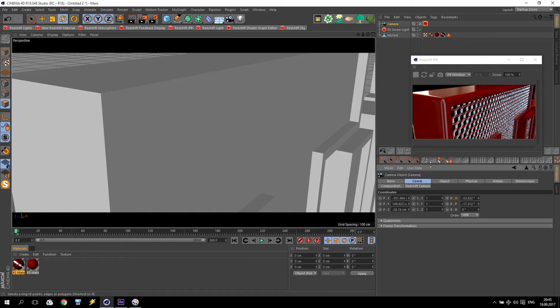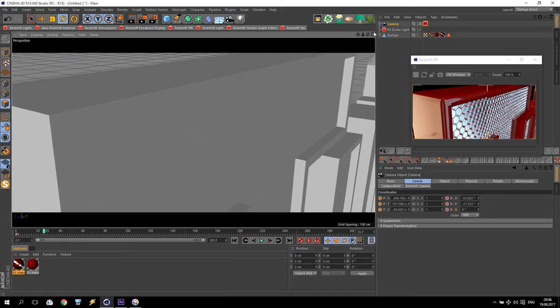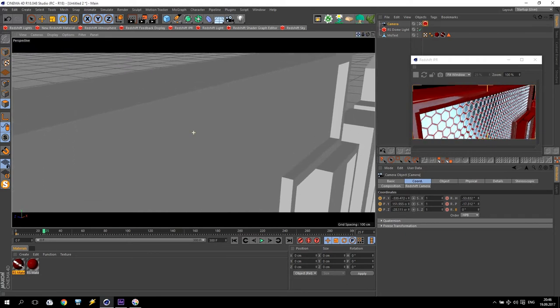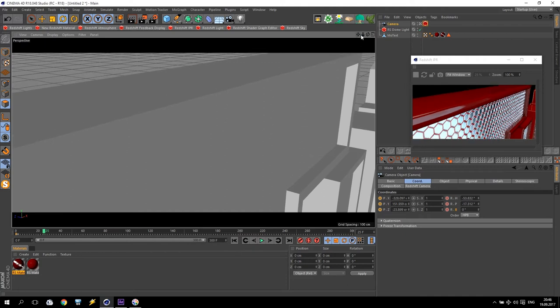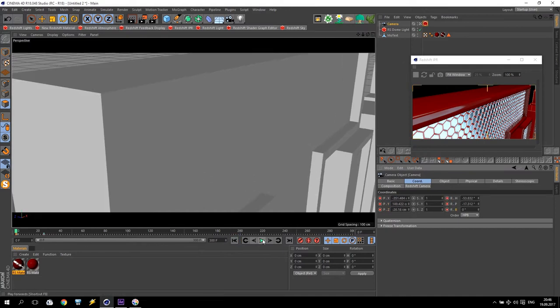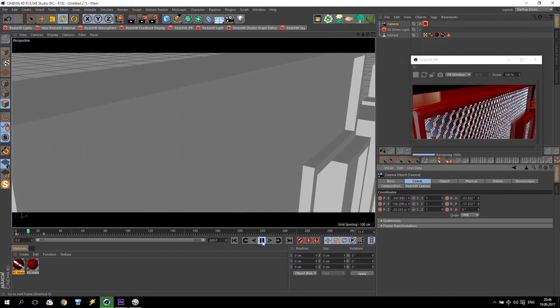I will use only one camera. In the beginning, at frame zero, I will make a keyframe for any position and for any rotation. Then I'm going 25 frames forward like this, and change the camera a little bit, maybe forward, and maybe like this. Okay, very good. Again, change position and rotation. So my camera will be moving, okay, it's coming very slowly like this, and looks very nice.